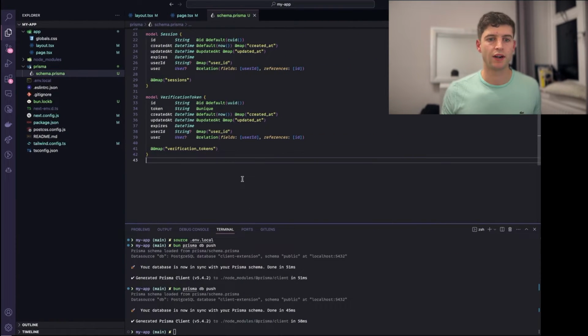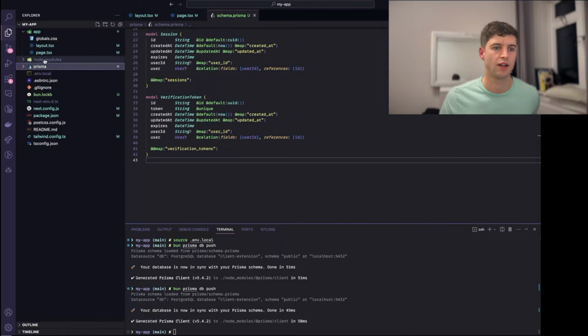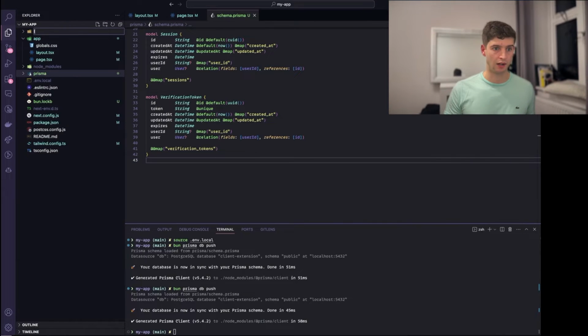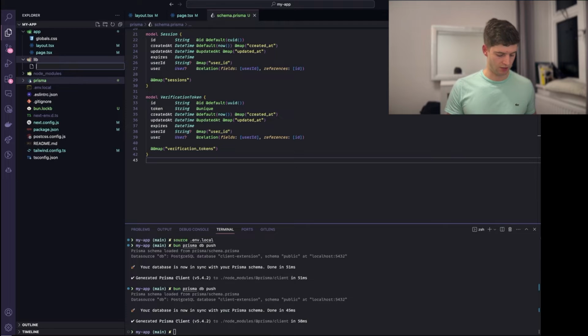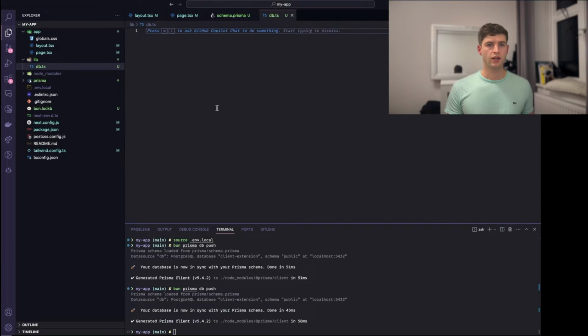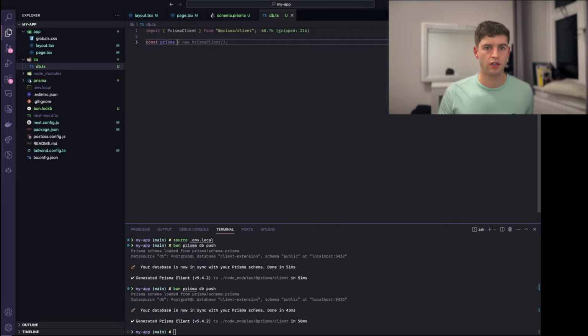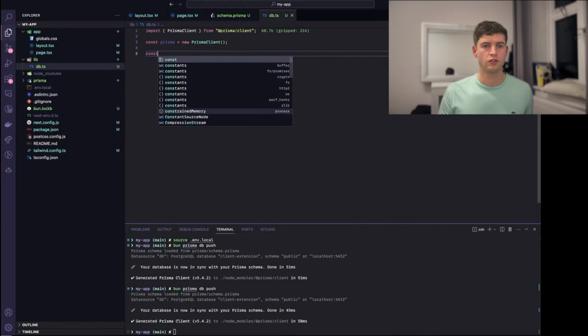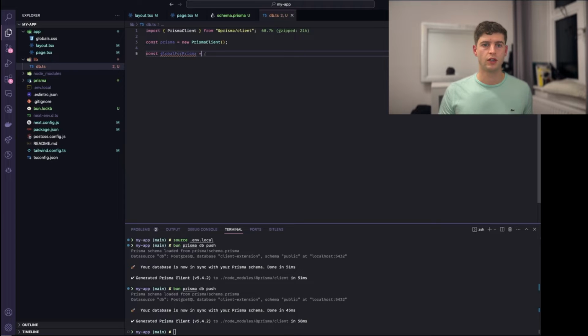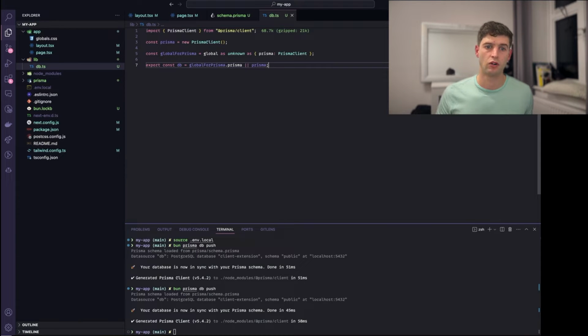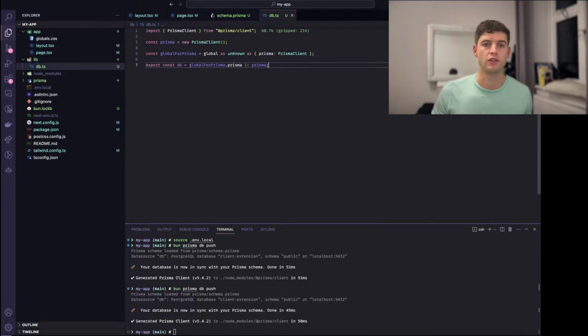Now that we've created our schema, we need to create our client. We'll do that by creating a lib directory and a new file called db.ts. We start here by importing PrismaClient. We do const prisma equals new PrismaClient, and const globalForPrisma equals global as unknown as PrismaClient. Then we'll do export const db equals globalForPrisma.prisma or prisma, and that's just the way that we have to set this up based on the Prisma documentation.